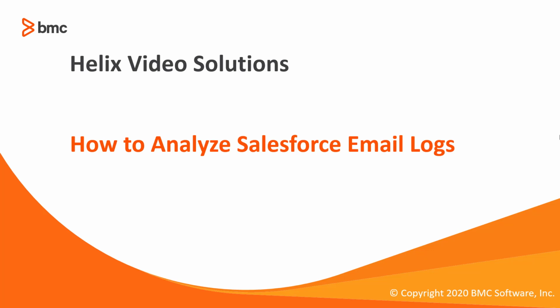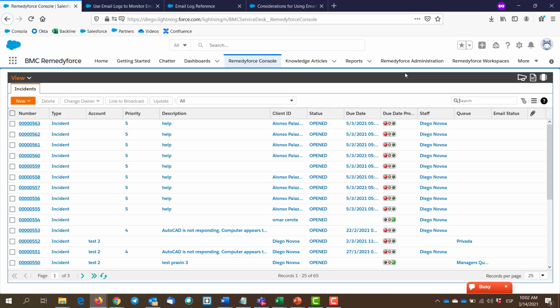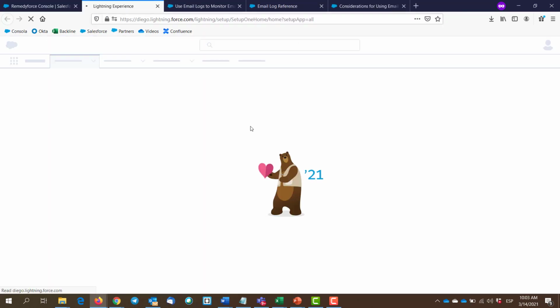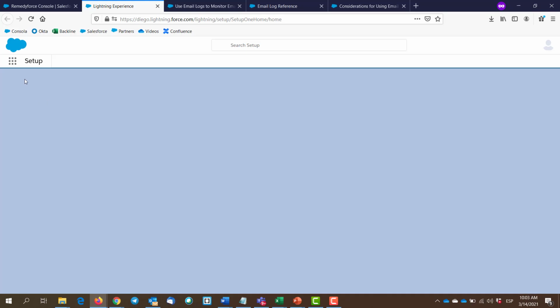As administrators, we might need to check what happened with one specific email once it was sent from Salesforce. For this purpose, we can use the Salesforce out-of-the-box feature, email logs. To get email logs, first we need to go to Setup, and in the Quick Find, we type email logs and select from below.